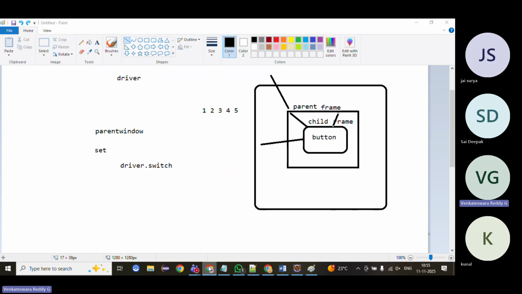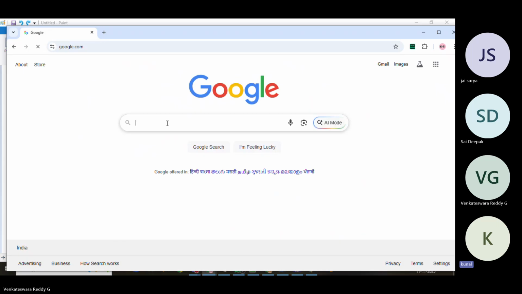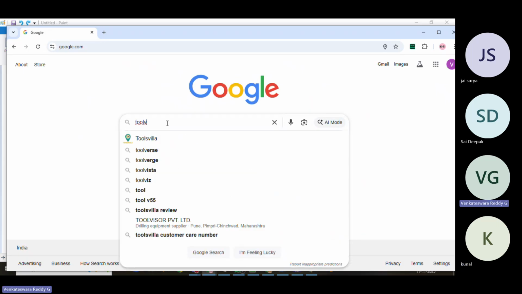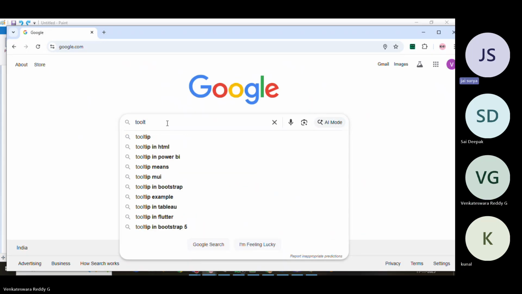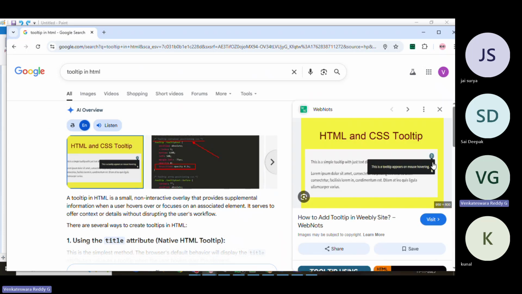Tooltip. Is there any example? Like the visible text option. If you hover the cursor on any element, it will show the information about that element. Right. Like this, suppose we have this screenshot. This is a question mark, and that is the tooltip of it. What is this question mark about? If you mouse over, it will show this tooltip.